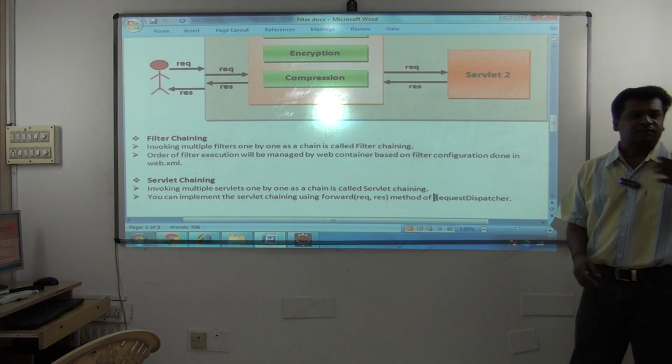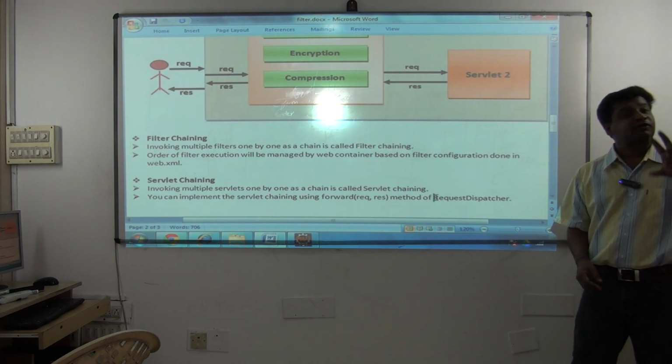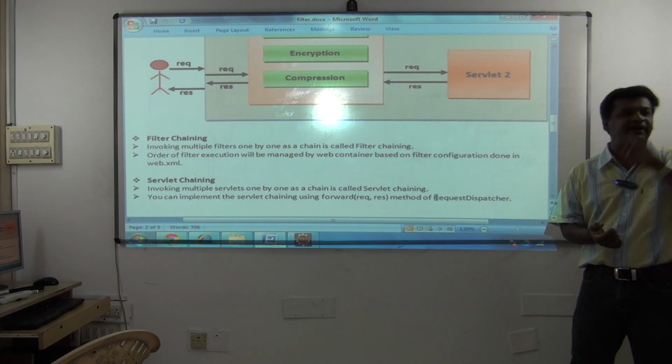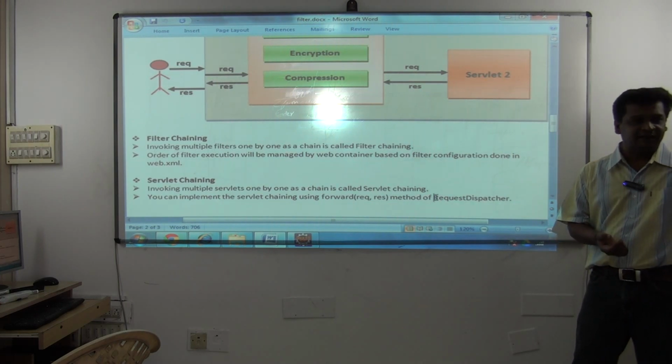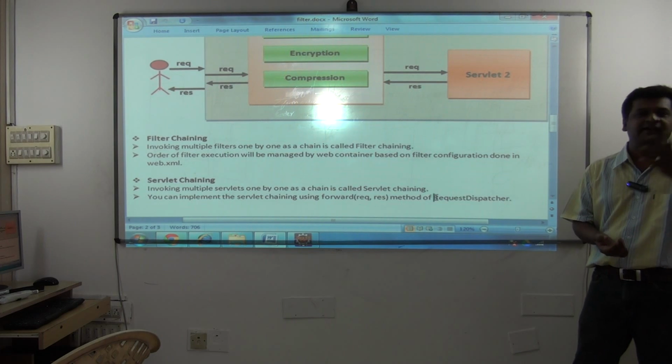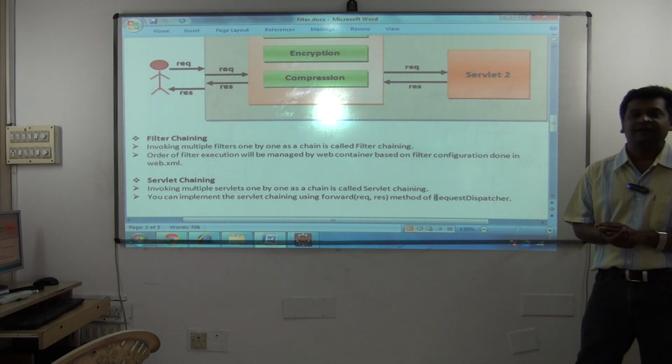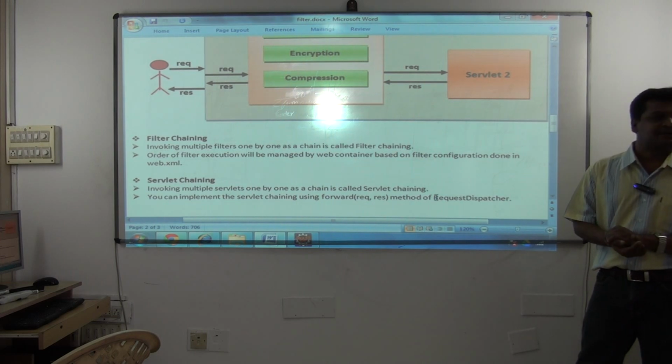Means, supposing I write 3 filters. Now you have to configure all the 3 filters in web.xml. Now which one is first? That will get executed. Which one is second? That will get executed. Which one is third? That will get executed. Which one is fourth? That will get executed. So you decide the order. Where? In web.xml you decide the order.